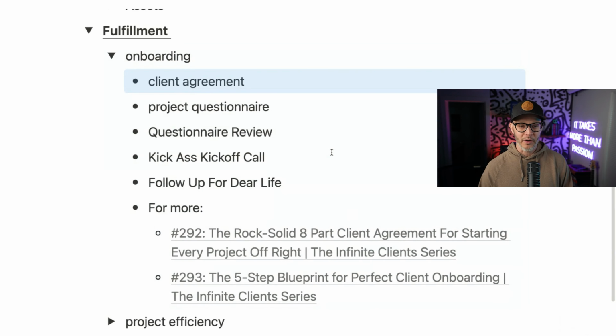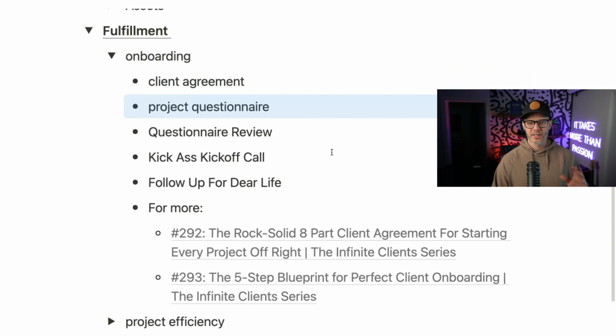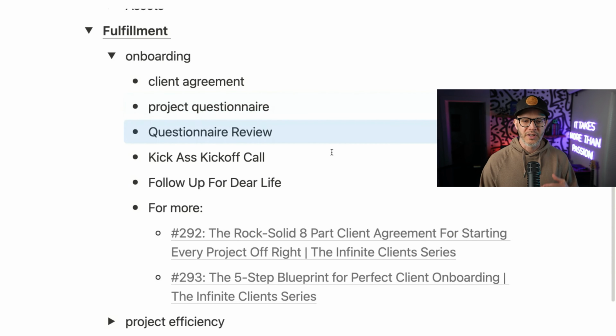But there is the client agreement, the actual thing that people are signing to work together. So both parties understand what's at stake here, what's done if things aren't delivered, when things are to be delivered, et cetera, et cetera. There's the project questionnaire. This is different from the pre-call questionnaire for sales. In this one, you're trying to get all the information you need from the client in order to fulfill on the project.